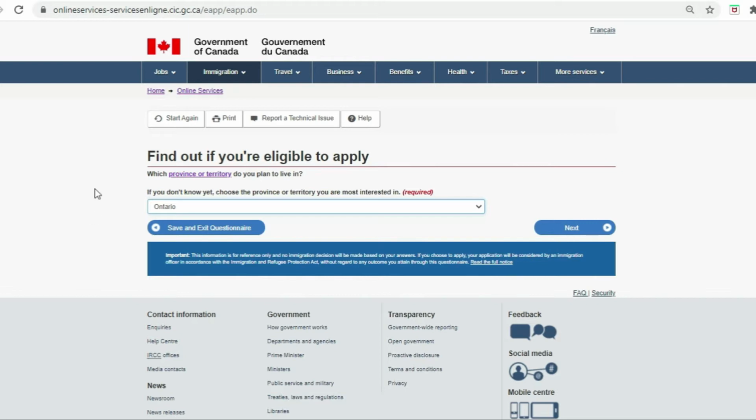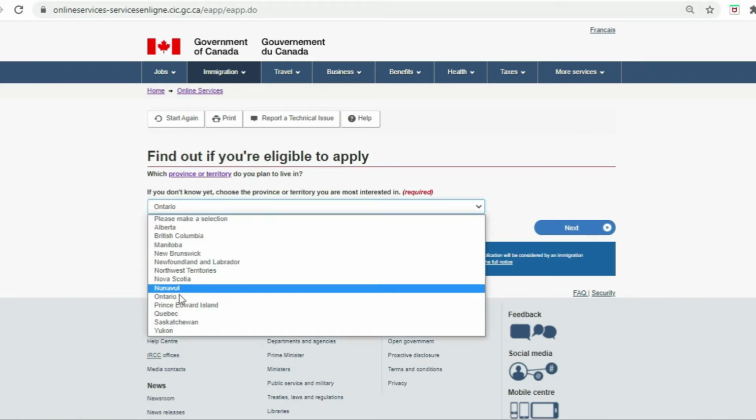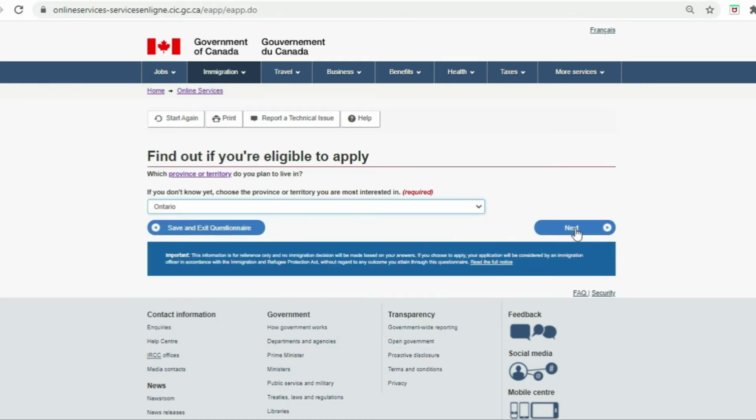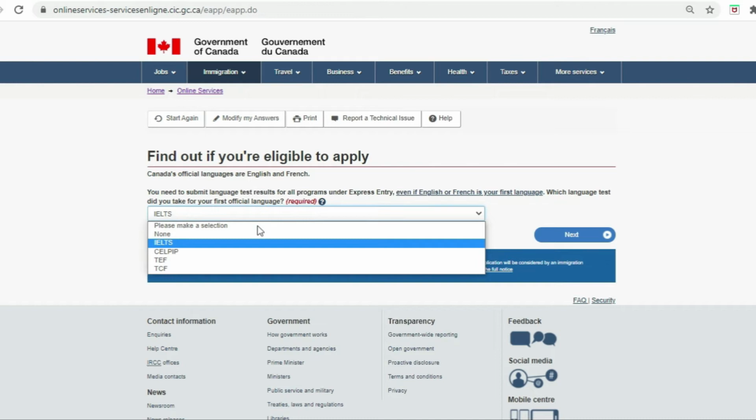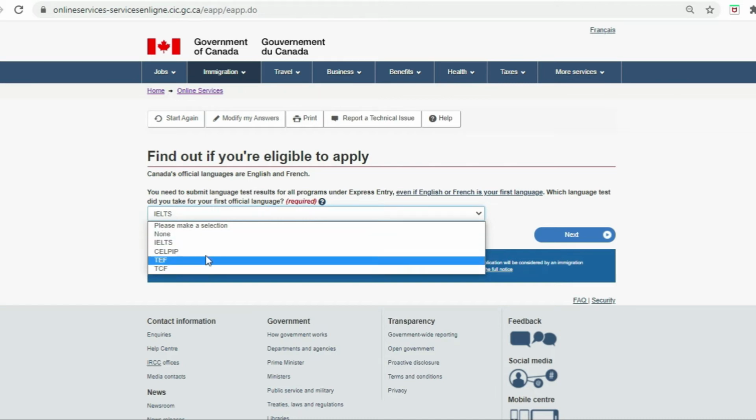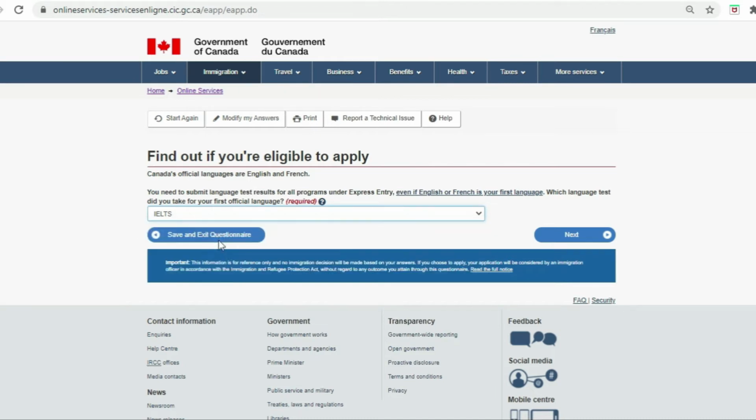Before that, if you want to check this out, you can, but I straight away selected this and next. Canada's official languages are English and French. Remember I told you about the IELTS exam which we both had given. So we had the test result. You need to submit a language test result for all programs under express entry, even if English or French is your first language. We selected IELTS. Whatever is applicable to you, you can select that. Next.